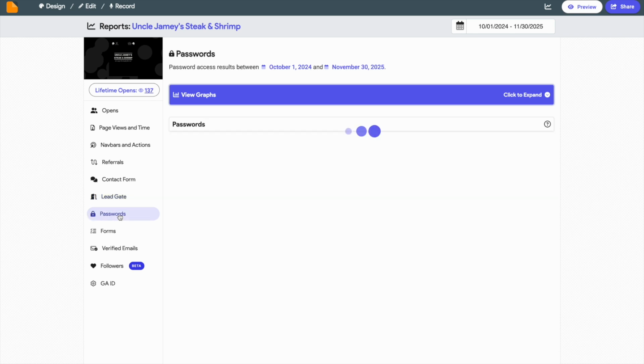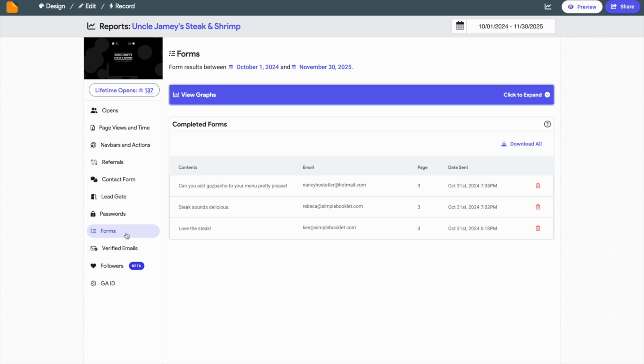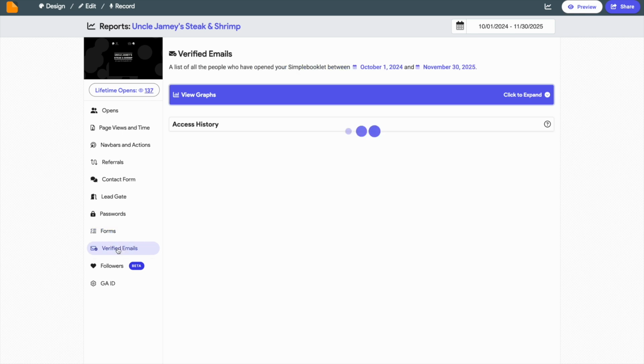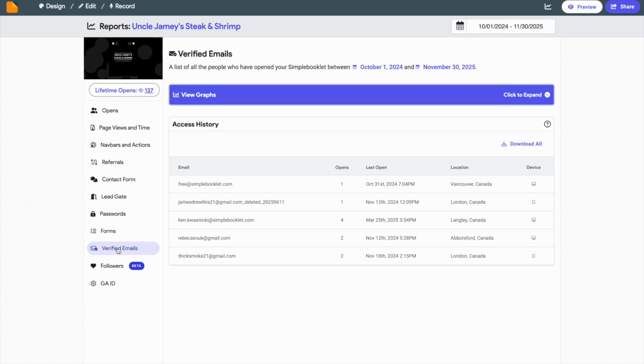And then we have our passwords report. This tracks who accessed your password protected booklets. Our forms report. This shows responses from any embedded forms that you've added. And then we have our verified emails report. This lets you see who's opening your booklets consistently and engaging the most.